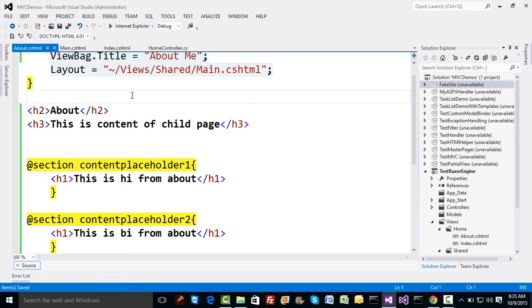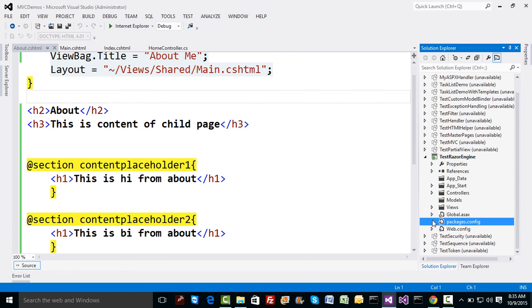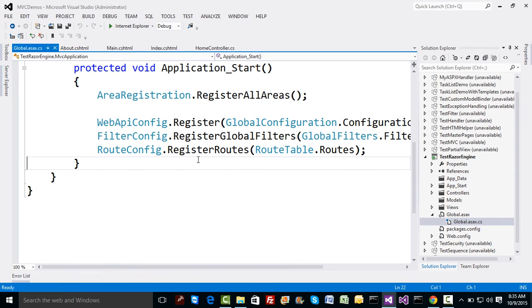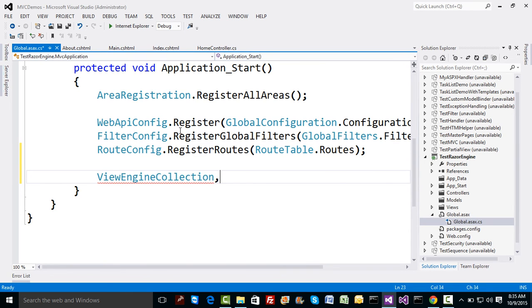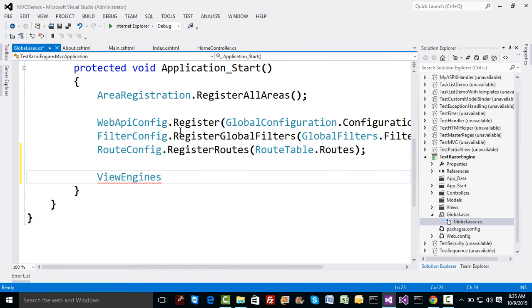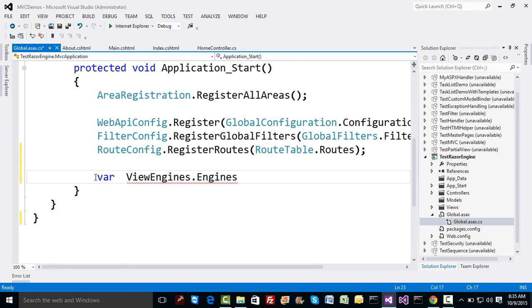How many engines exist by default? Even if I picked up Razor View as a default one when I added any kind of a page or any kind of a model, if you notice, if I go to global.asax, if I go to code, and if I just write down one small line here, that is view engines dot engines. So what I'm going to do is put a breakpoint here. Let's say var all engines, and if I specify semicolon here, I'm going to put a breakpoint now, and let's run the code now.